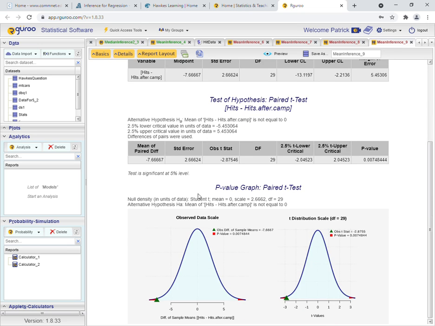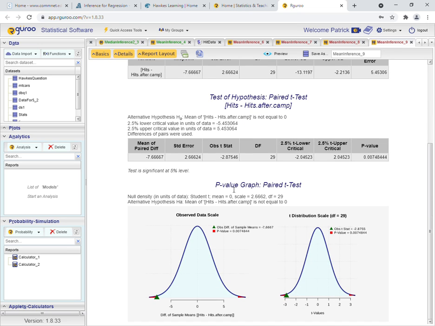And then we can go down here and look at the paired t-test as a p-value graph, so you can see where our observed difference of sample means is with the p-value. And then you can see in the t-distribution scale another graphic that shows our observed t-stat plotted on a graph.